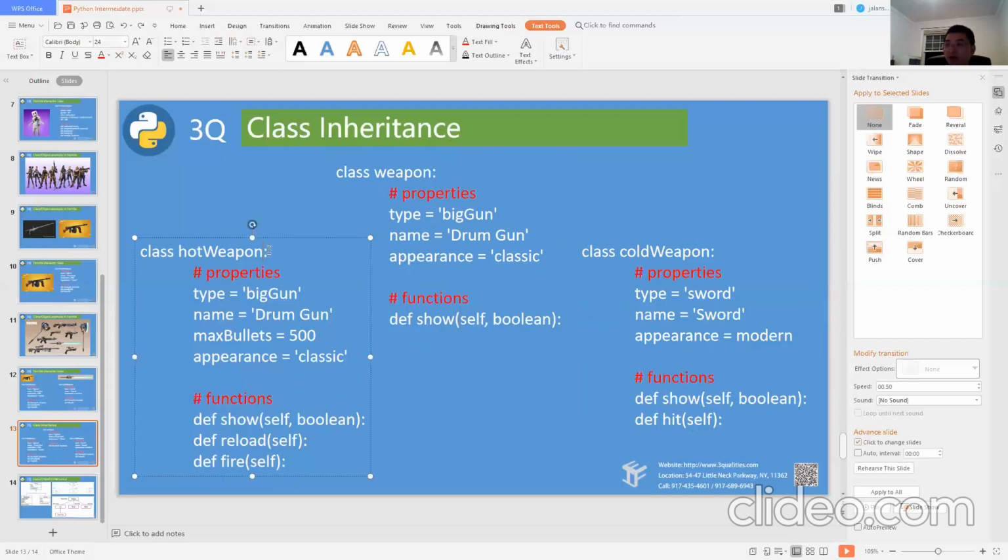Now what I'm gonna do for my hot weapon and the cold weapon? What I'm gonna do is set weapon. When I define the children class, we give the parent class name inside the parentheses. It means I create a relationship with the class weapon, the parent and children relationship. Then what's the impact? If I have a relationship, whatever properties and functions we have in the parent class will be inherited.